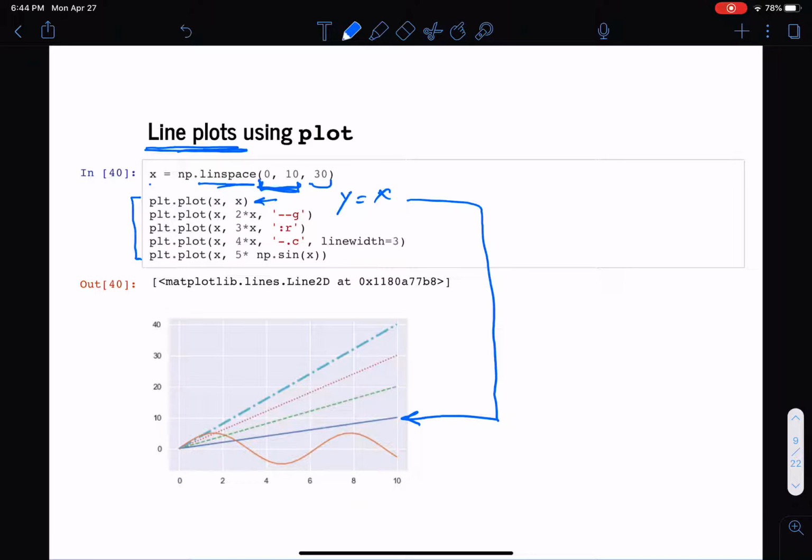Just one thing to note is that the scale on the x-axis is different than the y-axis. This goes 0 to 10, and on the y-axis, it's 0 to 40. So this indeed has a slope of 1, which is what we'd expect when we plot y equals x.